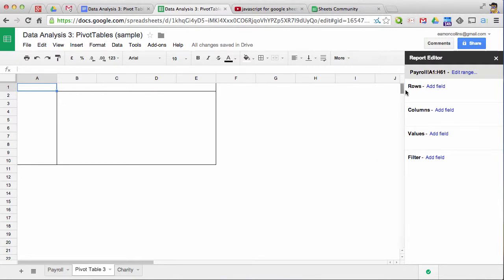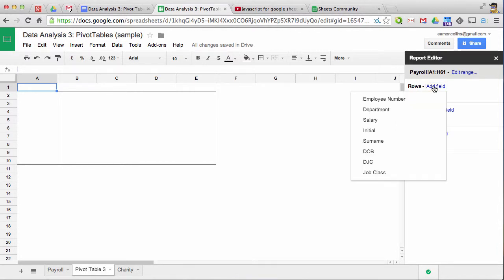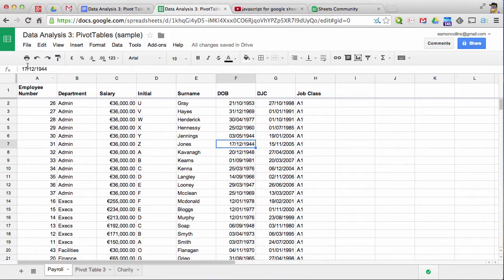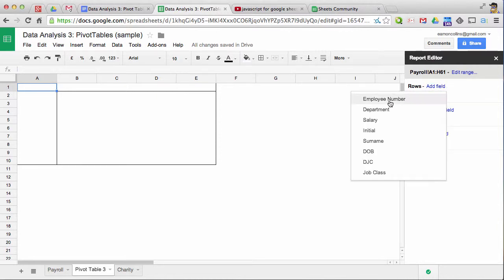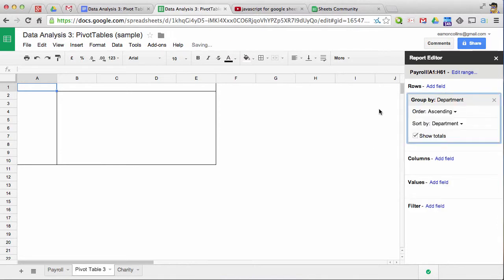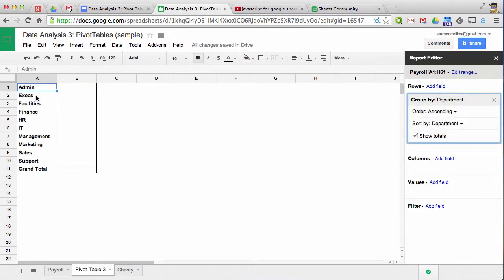So let's go straight ahead and start populating our rows. We're going to add a field, and when I click on add field, the values that you see here are the headers from my list of data. So they're the headers from my original data, and I'm seeing them available here. I'm going to select department, and immediately populated on the pivot table are all the different departments in my set of data.